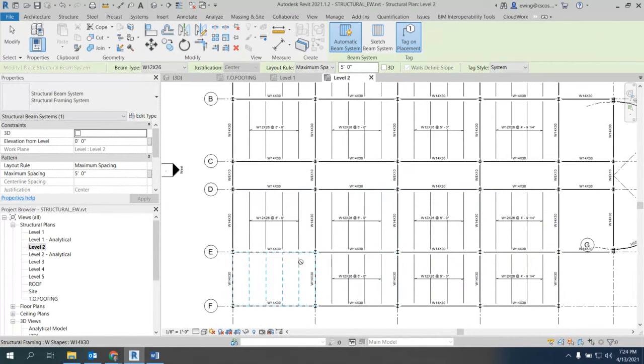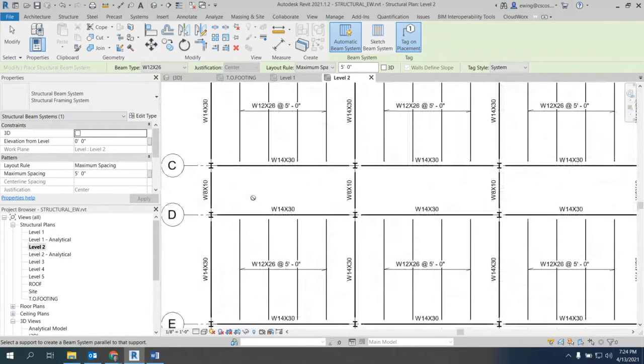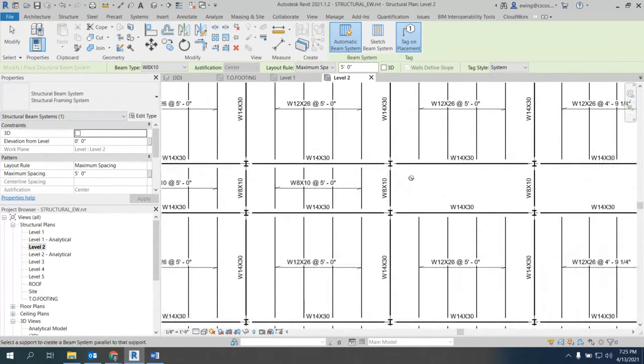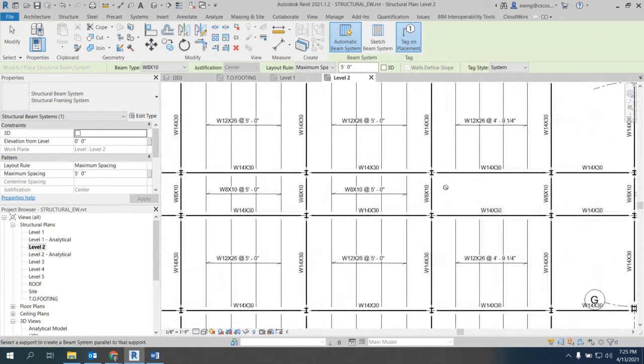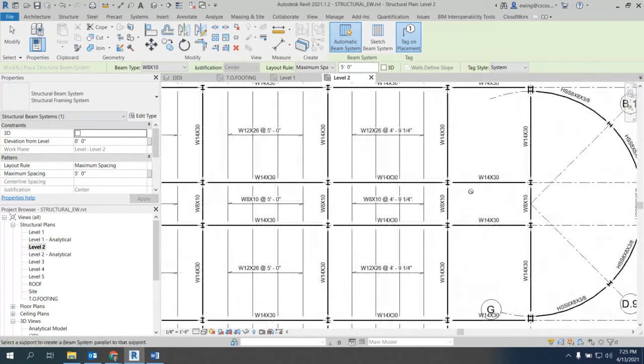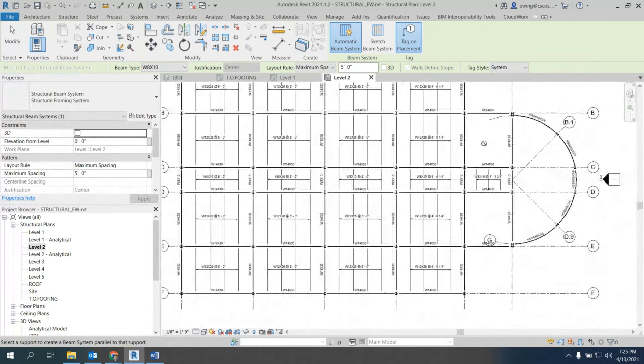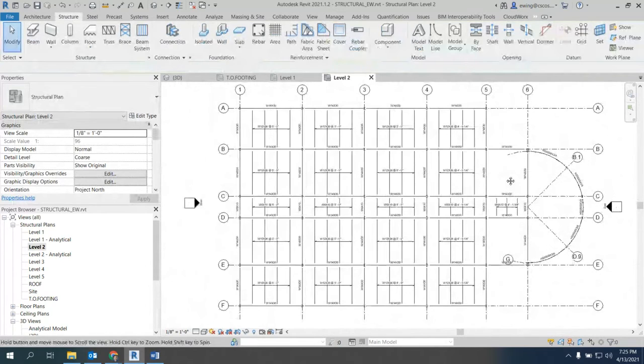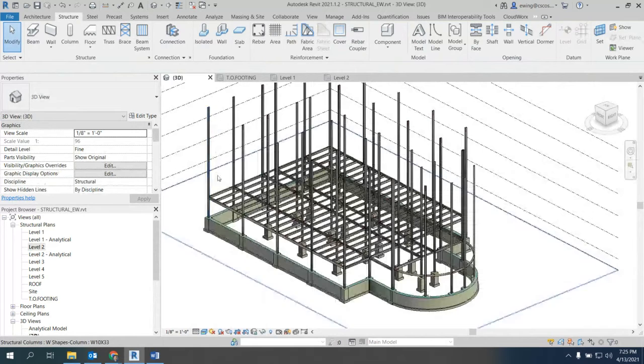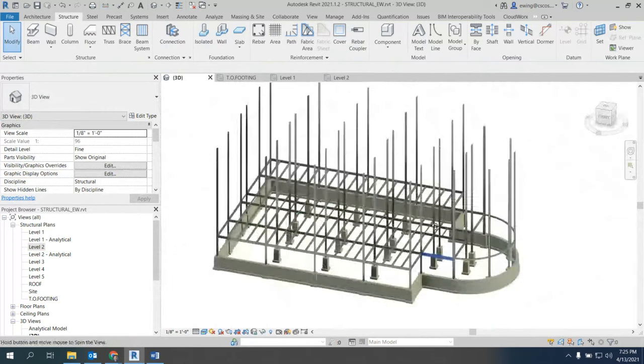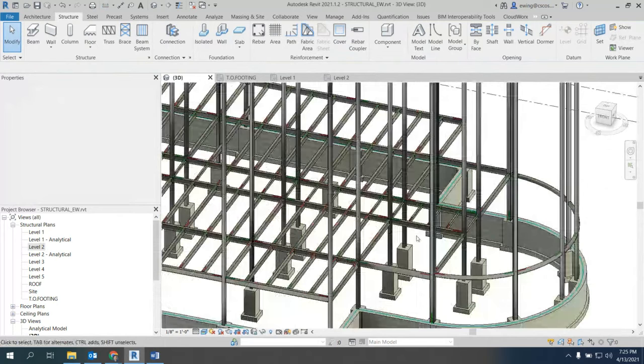Here, here, and here. Now, I want to put in my smaller ones, my W8s. All I got to do is come up to my beam type, change it to W8 by 10, go here, here. Was there a question? Here, and here too. I'm going to hit escape. I've got it framed in. A 3D view. And I know we still need to get this bay and this bay.